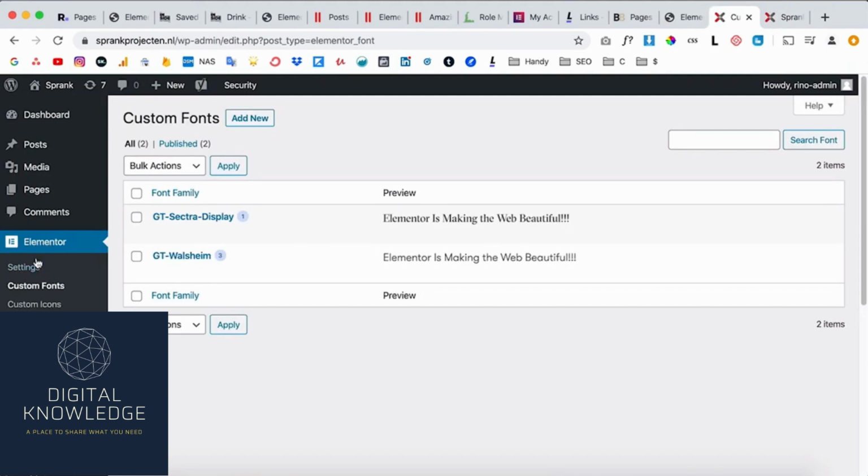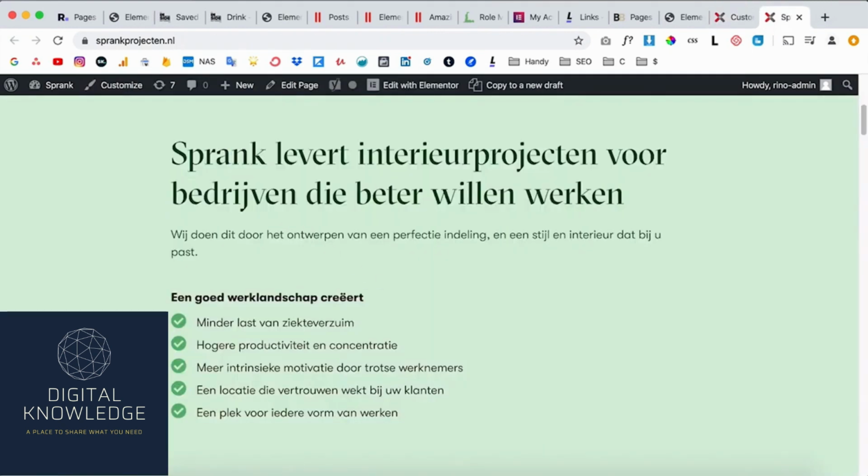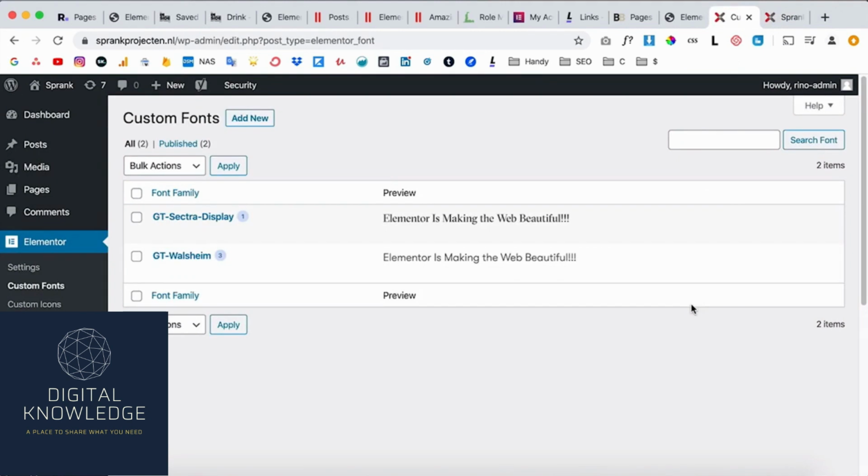So here inside of Elementor under custom fonts, you can upload your own fonts, and as you can see, this font is the font that I use for these titles. So this is also one of those features that you really want if you're gonna work for clients, because sometimes they have their own brand font and you want to use that on the website. So that's the last thing of the function.